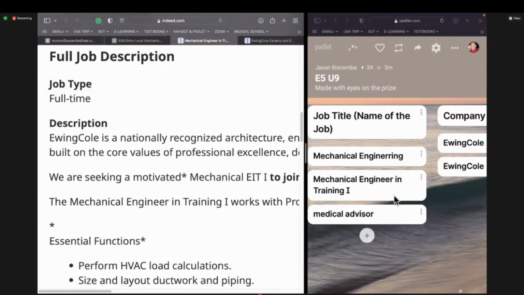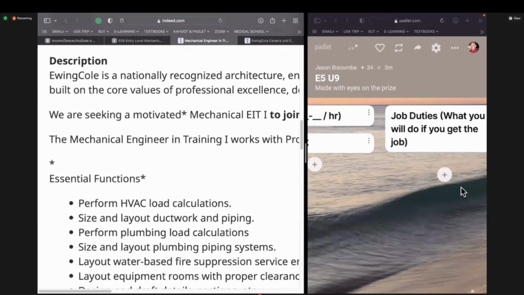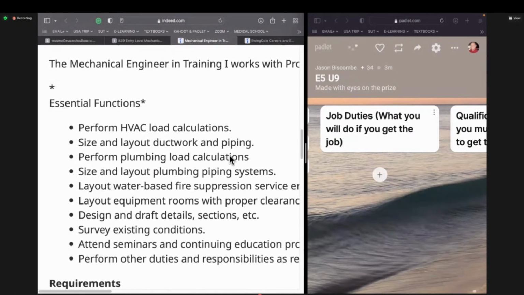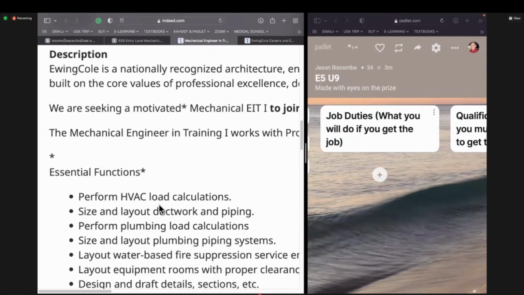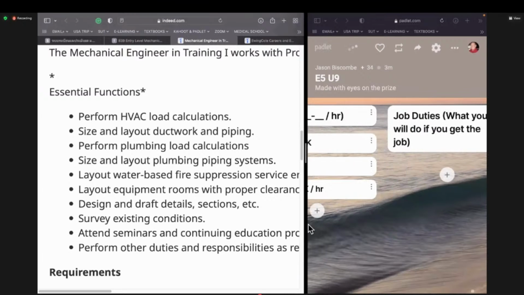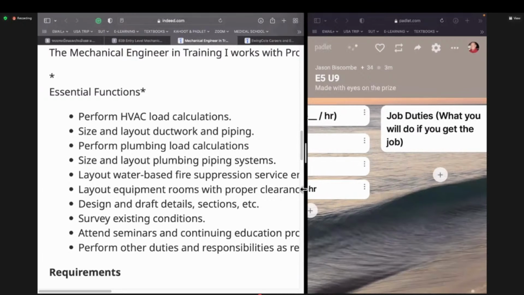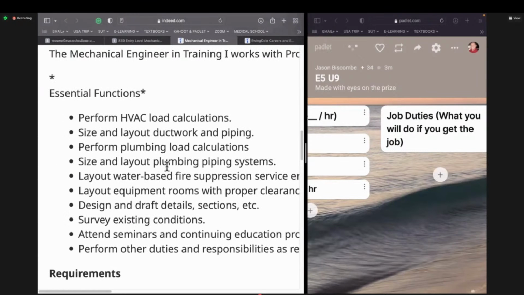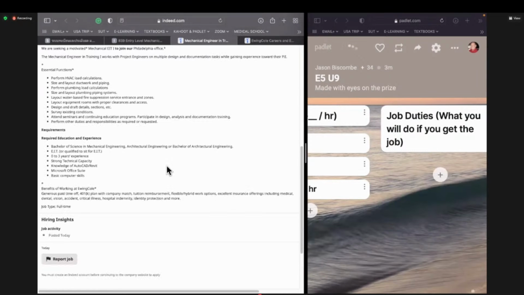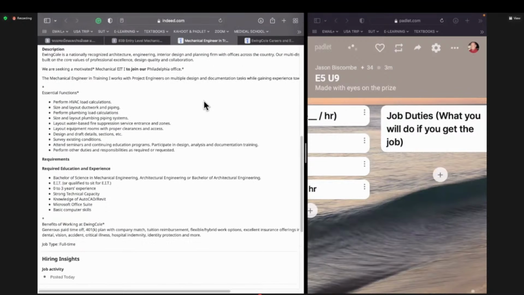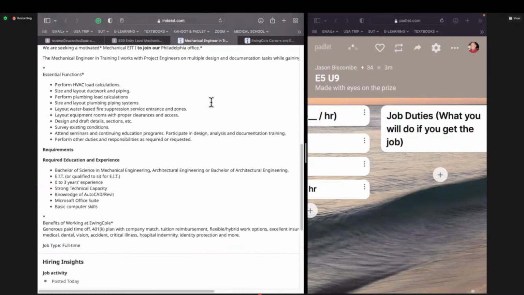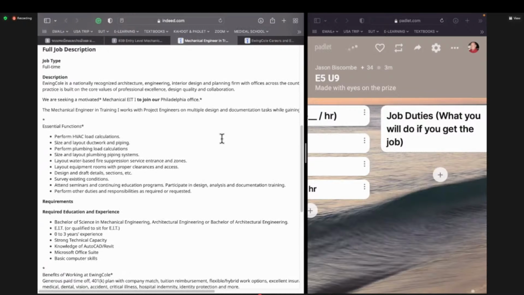Now, job description, right? Where I'm asking you duties, what will you do on the job? So words like description, functions. I would say the key for this one is to look at what they call here functions. Now it's a little cut off, but I'll just crop. Oh wait, I know what to do. Ooh, that's a little small now, but okay. So description and functions. Function is what you're going to do on this job. Perform HVAC load calculations, right? Size and layout of ductwork and piping.